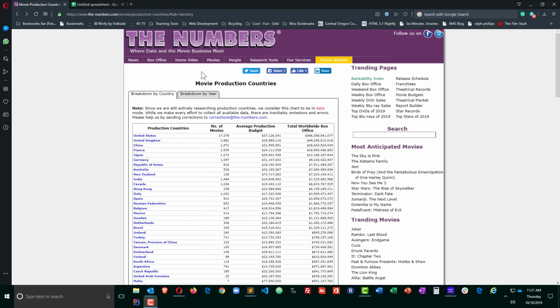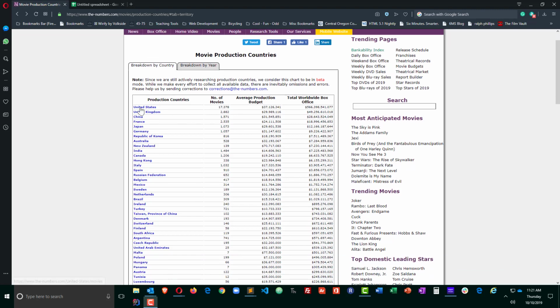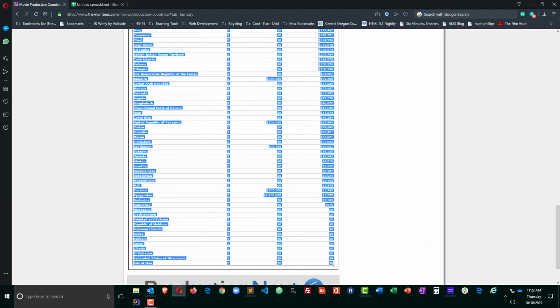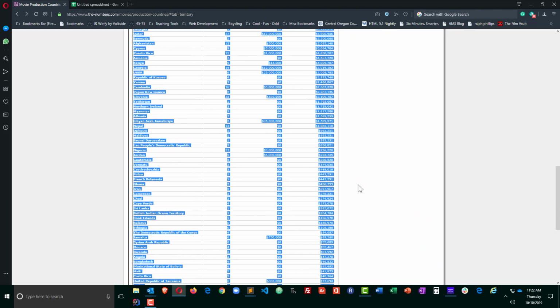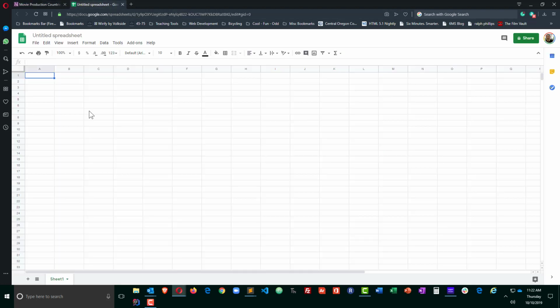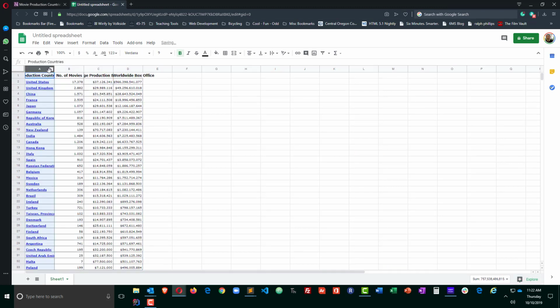Okay, so I'm just over here at this website, The Numbers, and I'm going to grab some movie data. So I'm just going to go ahead and select a big chunk of data. I guess I can grab it all. It's no big deal. Copy. This is going to be basically number of movies, average production budgets, total worldwide box office. Head over to a Google spreadsheet, and I'm going to go ahead and paste this in.